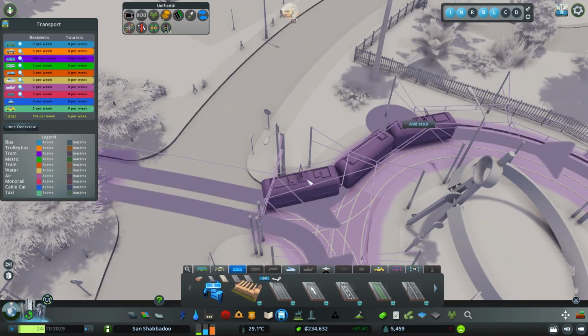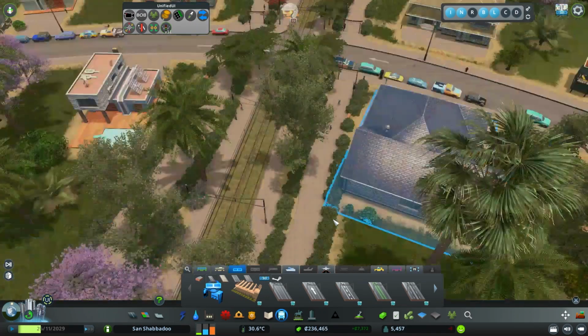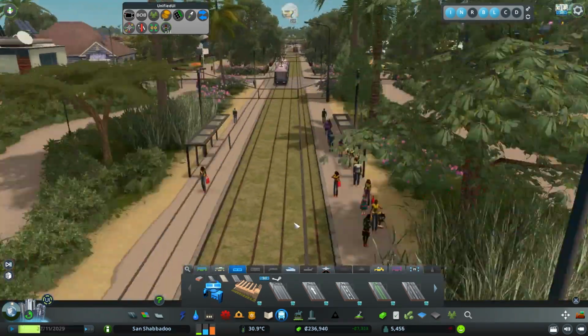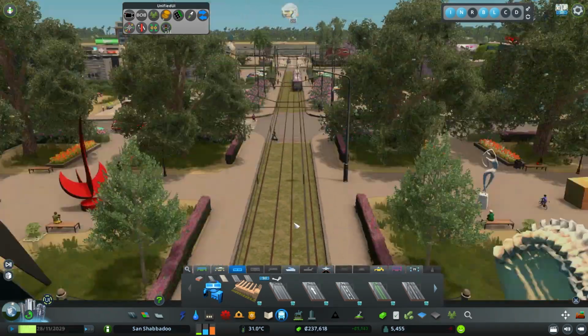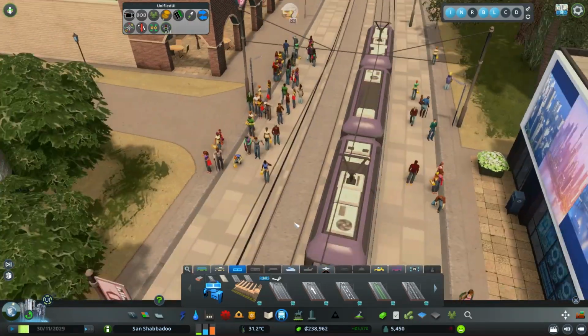This one I decided I would just move the stop inside the circle because it makes more sense for the tram to stop there and not block the street. And then eventually the little notification icons went away.